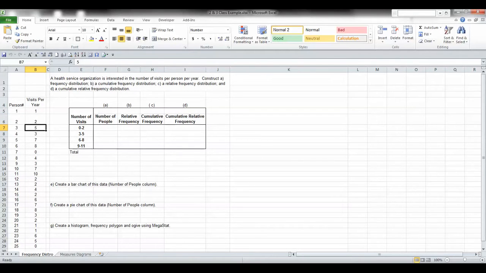So the first thing we want to do is we have our table already set up. The number of visits are broken down into a grouping of 0 to 2, 3 to 5, 6 to 8, 9 to 11 visits. In order to make it simpler, we just click on the data in the observations cell, go over to sort and filter, sort from smallest to largest. Now we have all of our observations, or the visits per year, in sequence from smallest to largest.